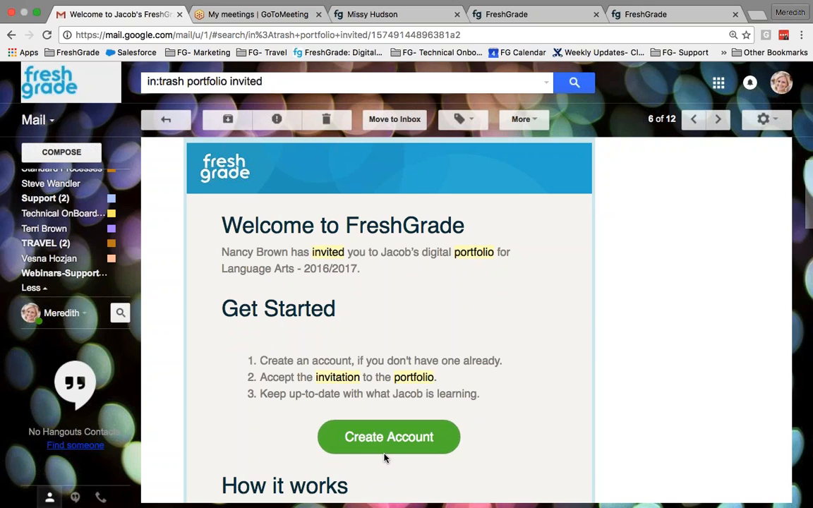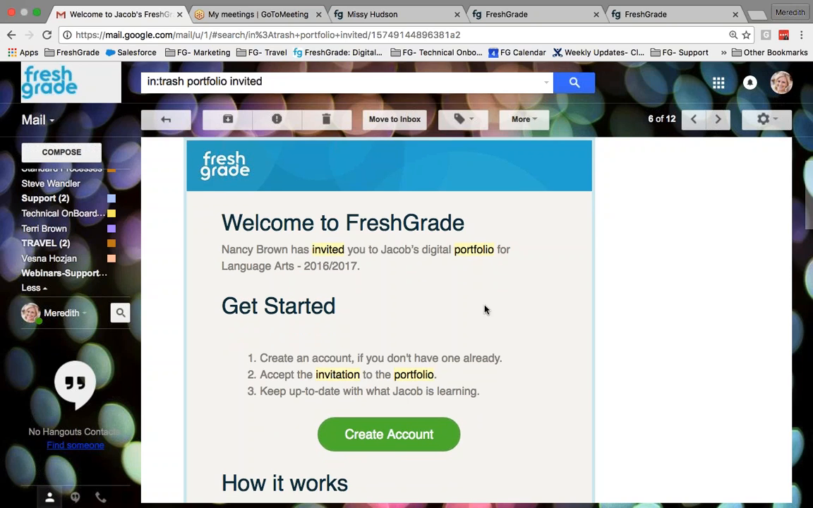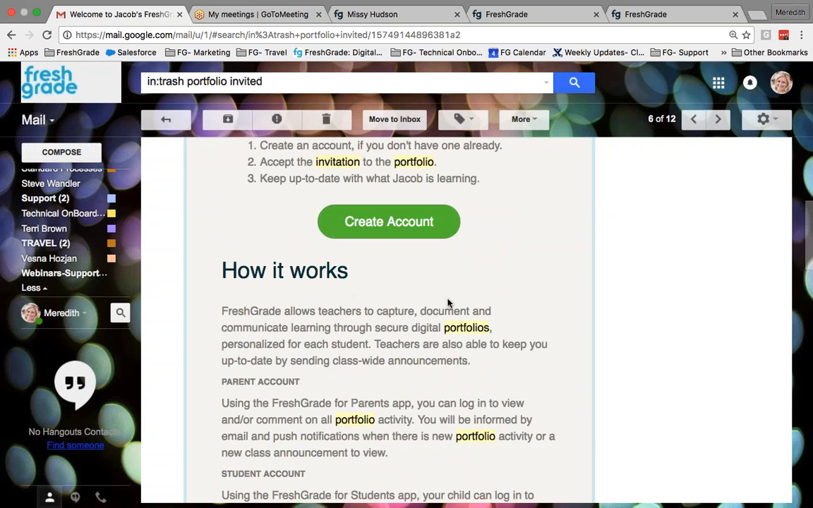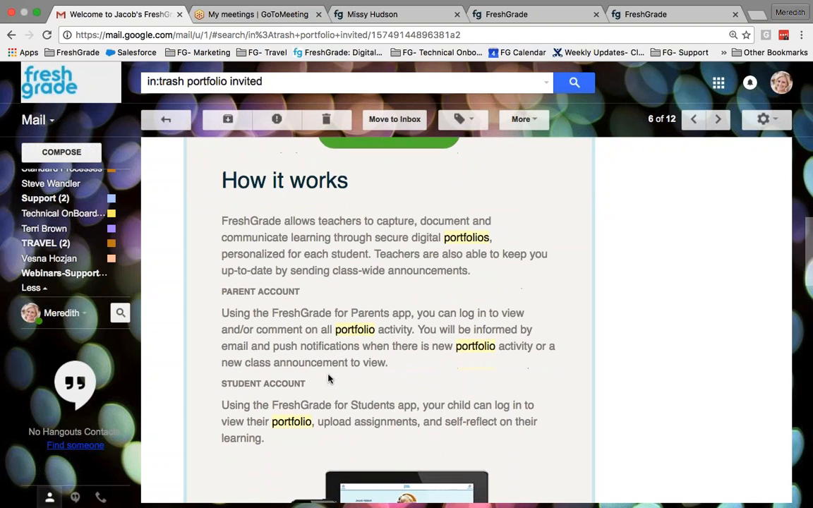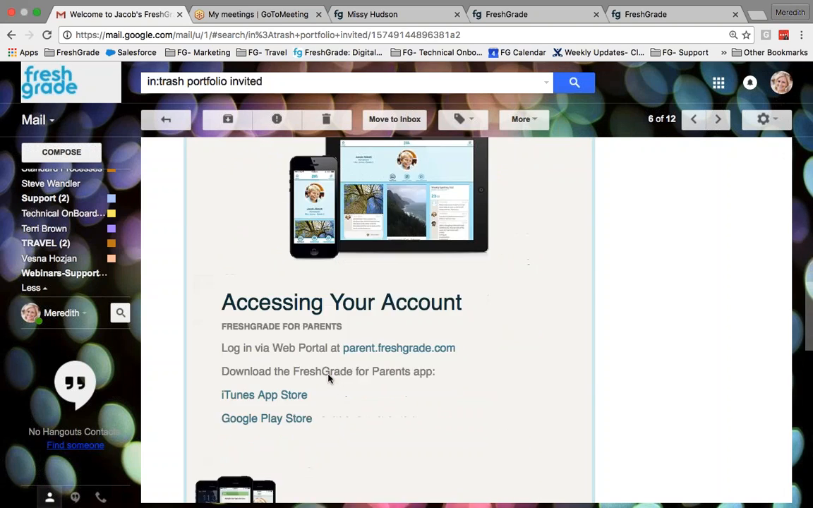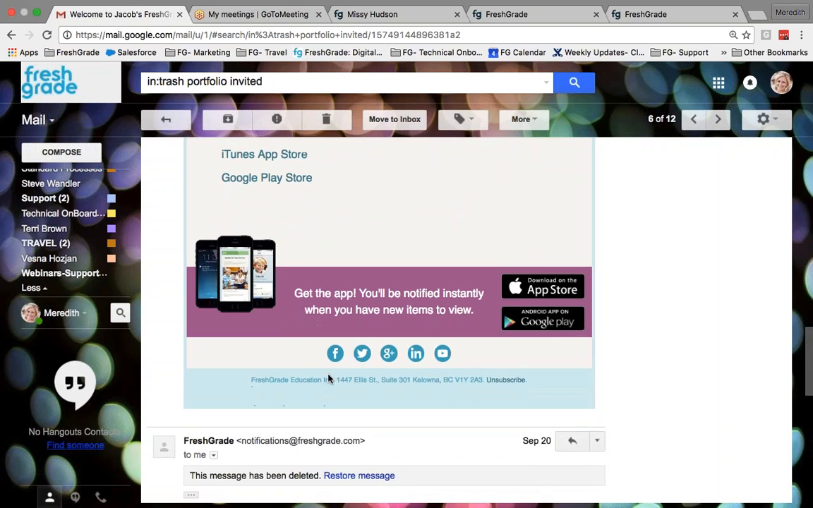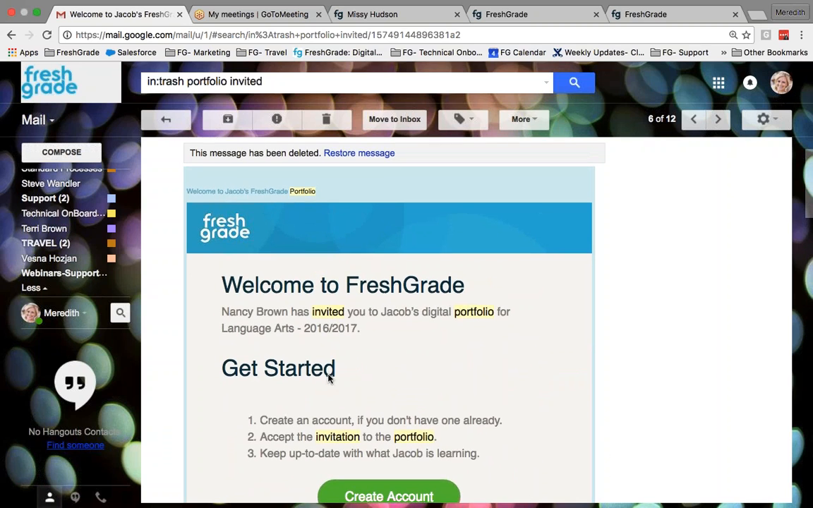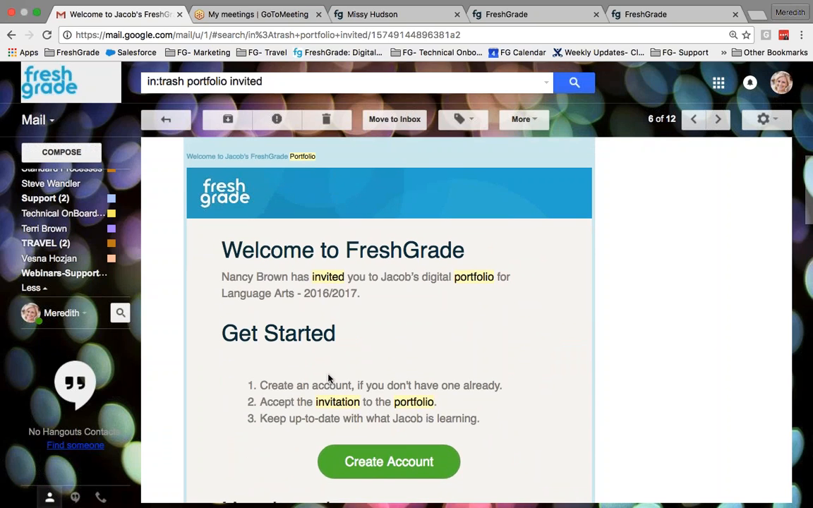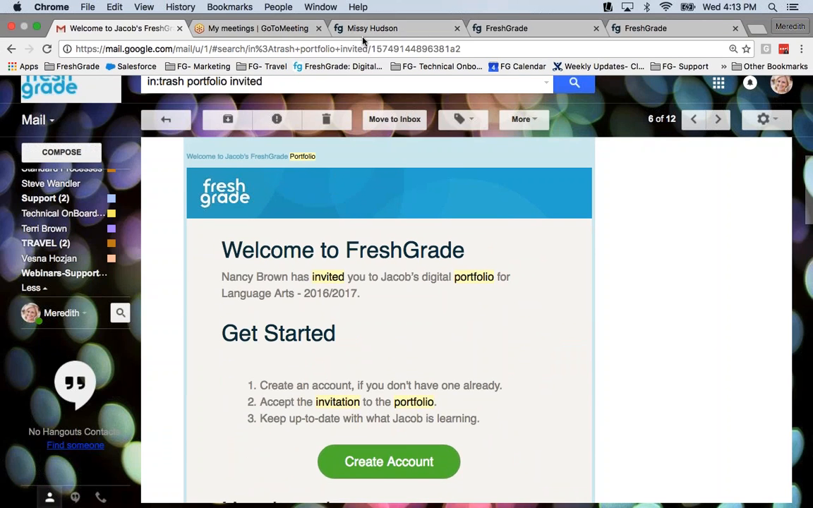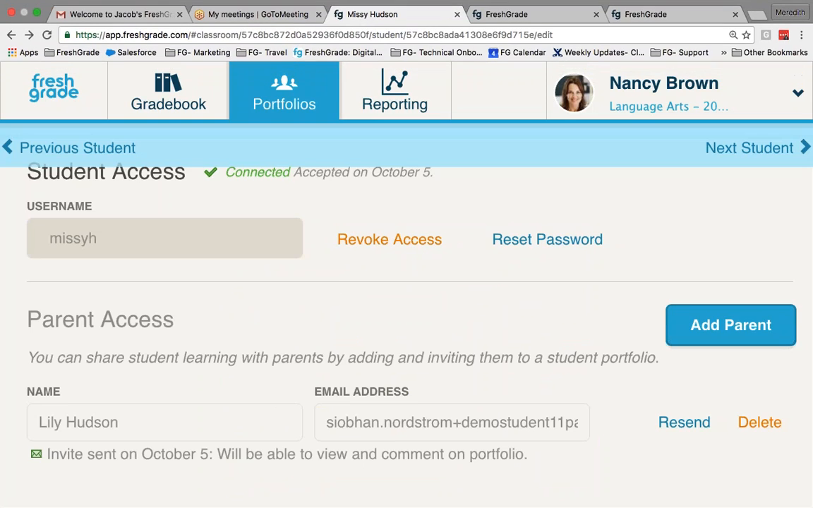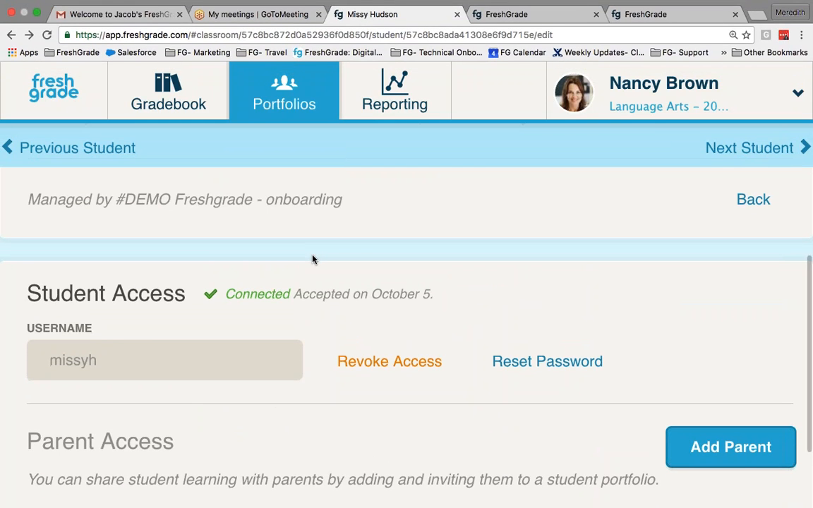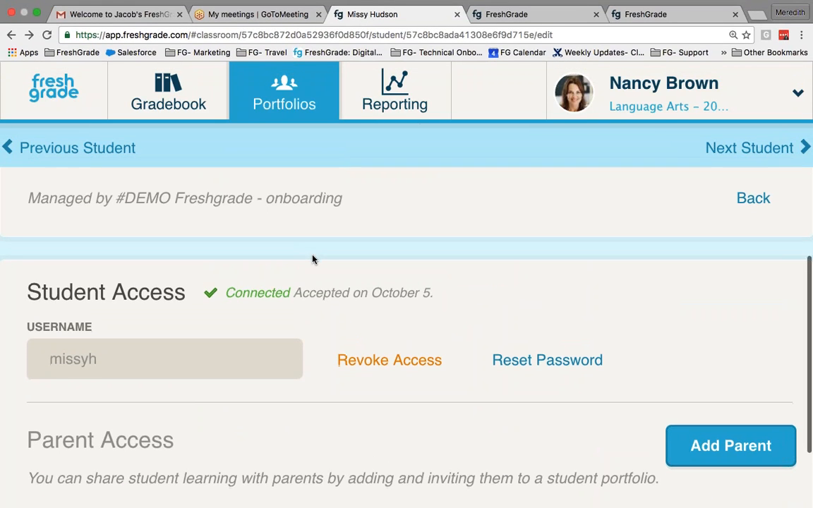And again, parents manage their own accounts. That has nothing to do with our integration at all. So they have to come up with their own username and password. There's a little bit of a walkthrough on how this works, right? So it sort of shares what FreshGrade is about. And then from there, they follow the links, and it's a pretty simple process to get them connected. So, yeah, that's basically the process from the teacher perspective. And I hope that helps you guys have some insight into what the student and parent experience would be as well.